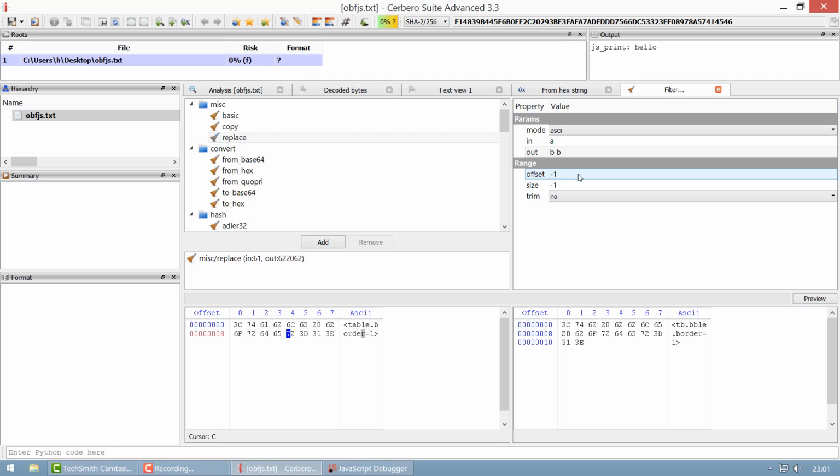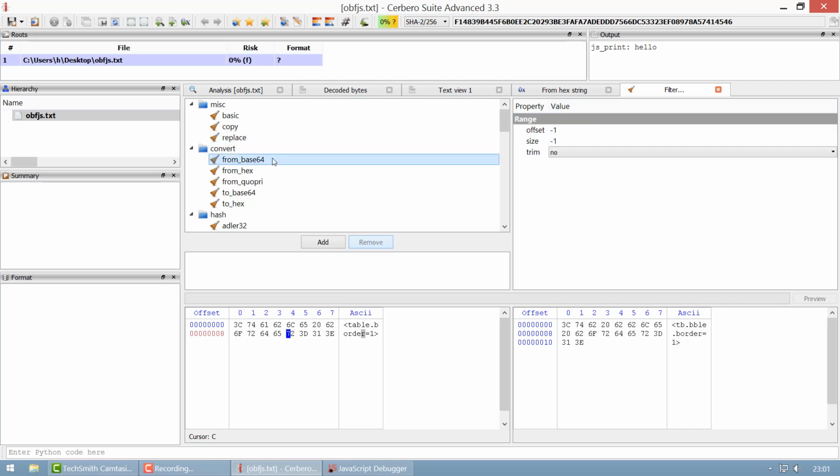In this case, even 3, because I put a space, of course. And this is very useful because it happens often that you want to remove some character during text processing. Then you have the from base64 filter.